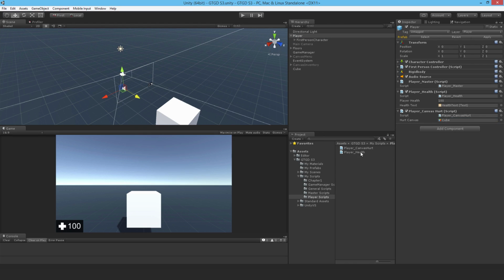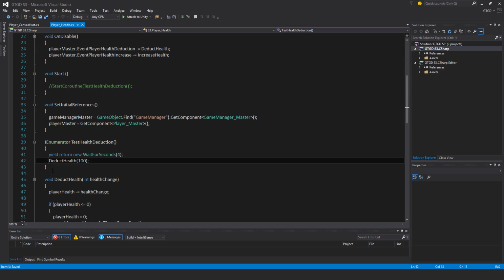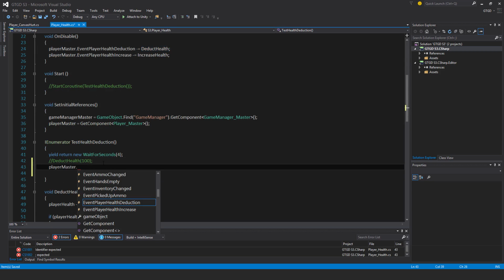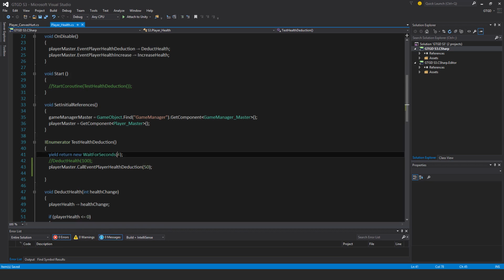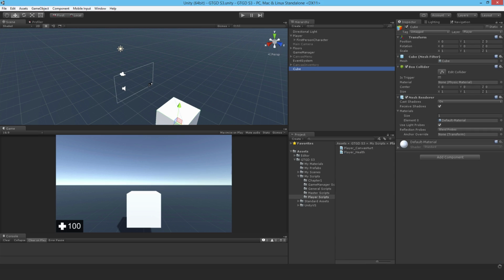Now I need to edit the player health script, and instead of deducting the health directly with the method, I am going to go to the player master script and call event player health deduction and say 50. So I don't want a game over. And instead of waiting 4 seconds, let me just put 2 so we can see it quicker. Okay, and that should be alright. And I need to disable that cube, just like how the Hurt Canvas UI would be as well.